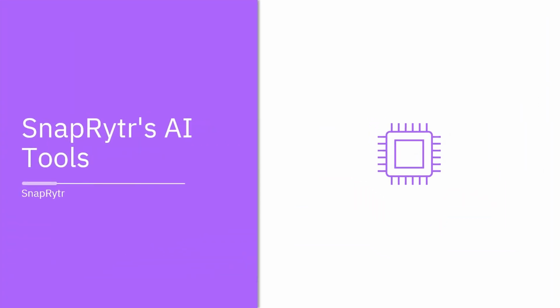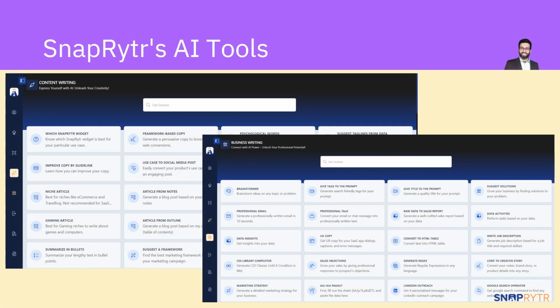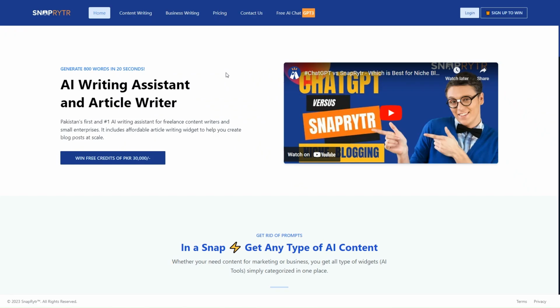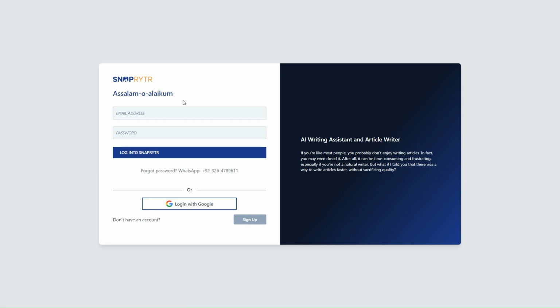Let's view these tools one by one. First of all, we have widgets. Widgets are broadly categorized into content writing and business writing categories. All the content, copywriting, and SEO writing widgets are under the content writing category. All the business writing, code writing, data analysis, and sales writing widgets fall under the business writing category. Let's see one of these widgets in action. Go to SnapRytr.com. Create an account. Log into your account.